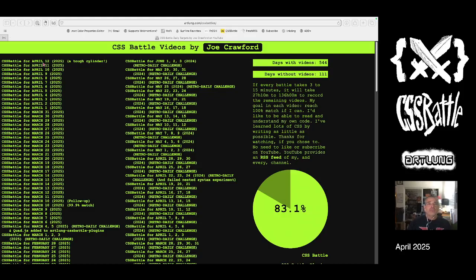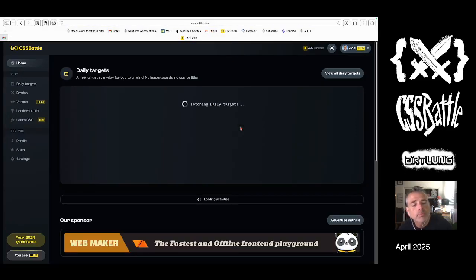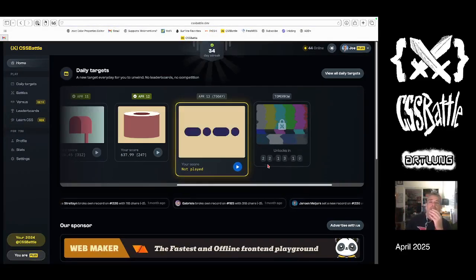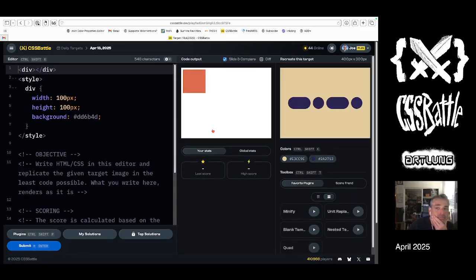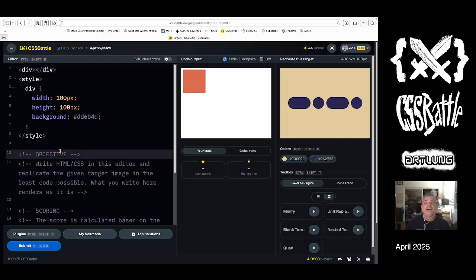Yesterday was a very tough cylinder. What will today be? Let's find out right now. Today it's dash dot dash dot. Let's do a flex line today. We'll do a flex line. Let's see what we can do.